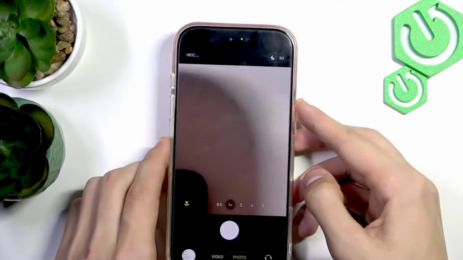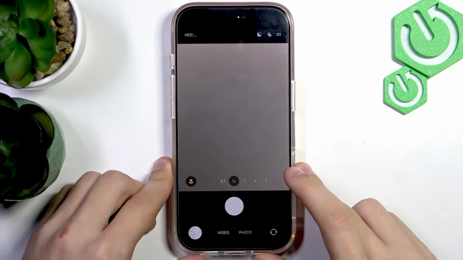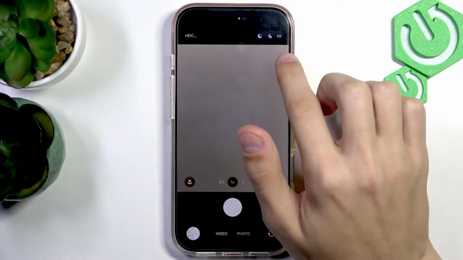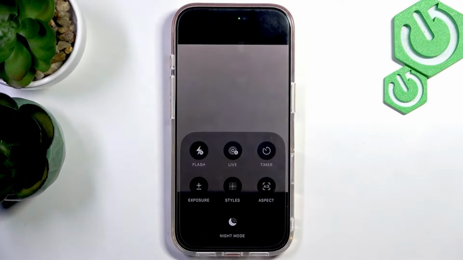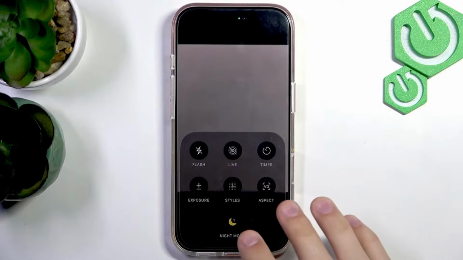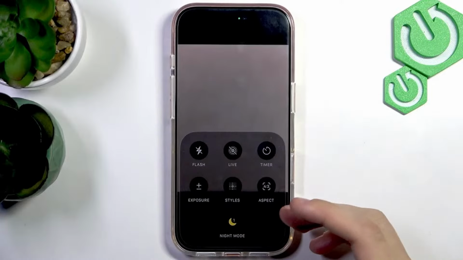But if you want to turn it on or off, the simplest way to do it is to go to these 6 dots on the top right, tap on those, and down here it will have night mode. So if you tap on it, it's going to enable max night mode, so the maximum amount of time that it's going to take a night mode photo.